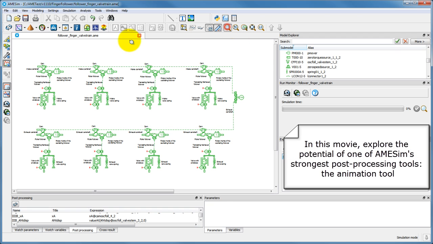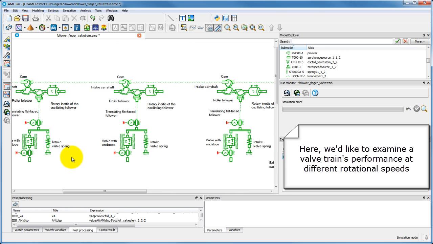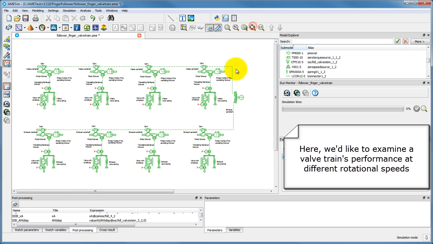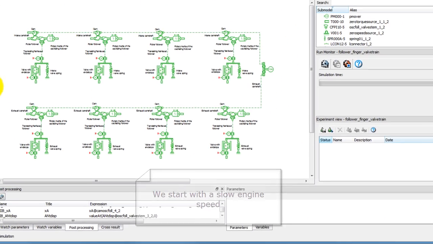This movie will allow you to discover the advantages of the animation tool in Amesim. The system we are using is a functional model of an internal combustion engine's valvetrain. As a proof of concept, we'll run the drivetrain at a relatively slow engine speed.